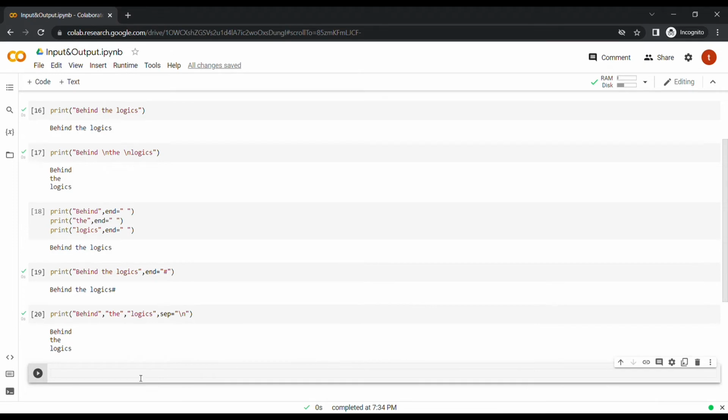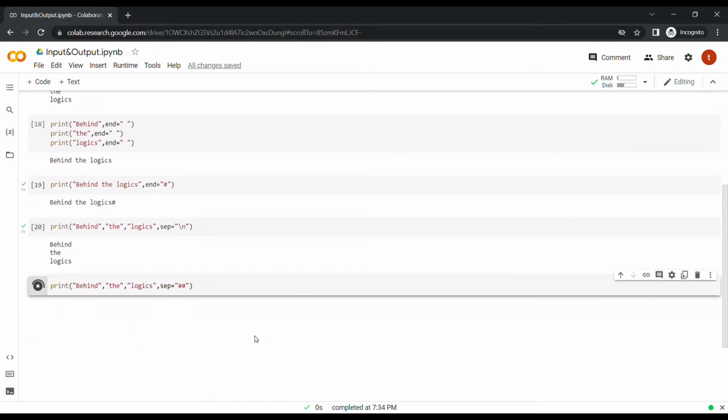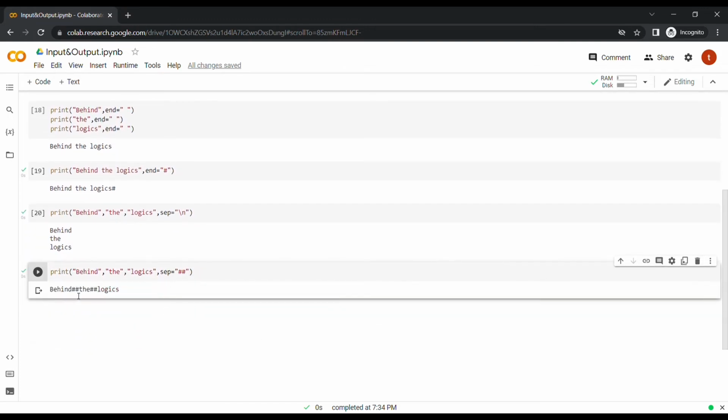Let's specify another value to the separator argument and see what happens. Let me print "behind the logics", and within the sep argument I am typing double hashtag and run the code. And we got our output, and between every word we have the hashtag which we have mentioned in the separator argument. Whatever values we give in the separator argument will get added between the values we want to be printed.